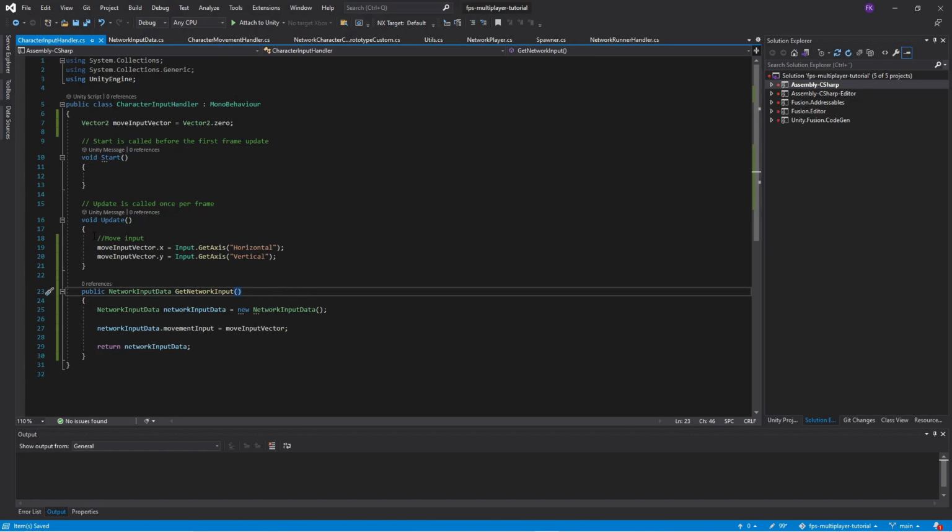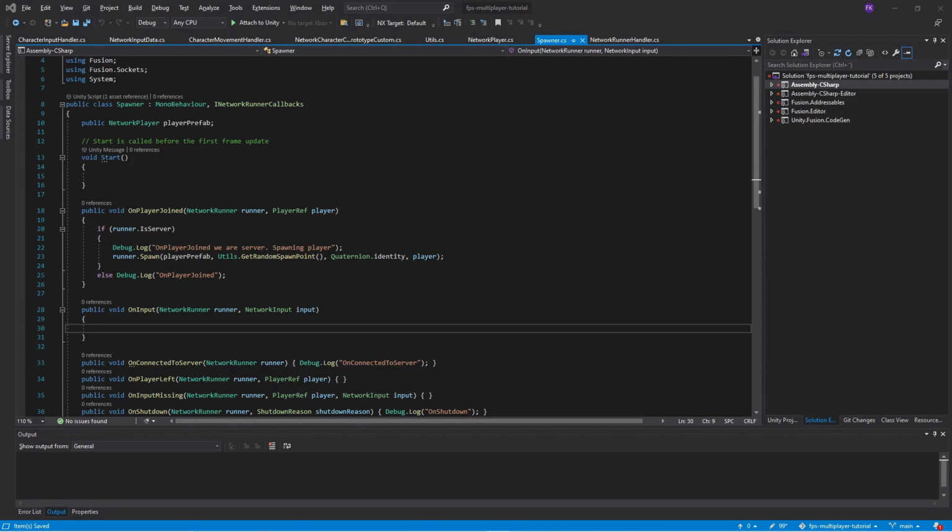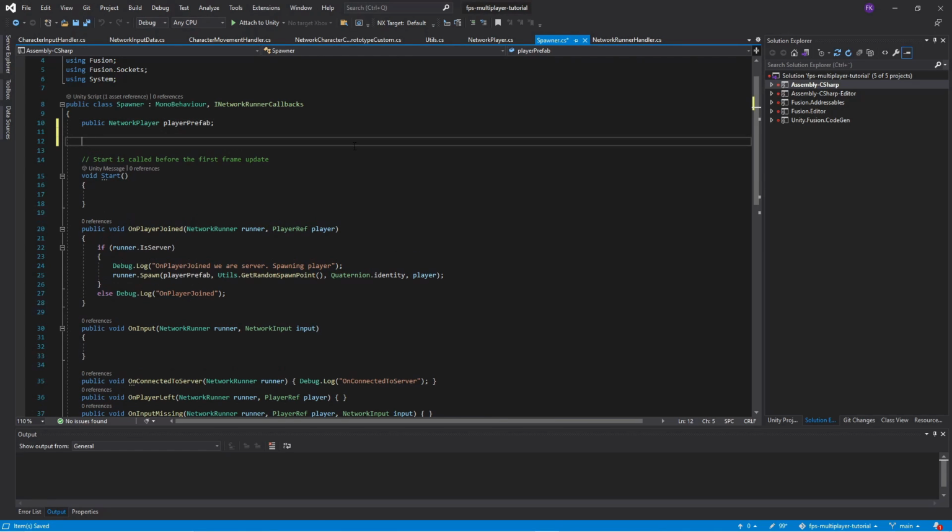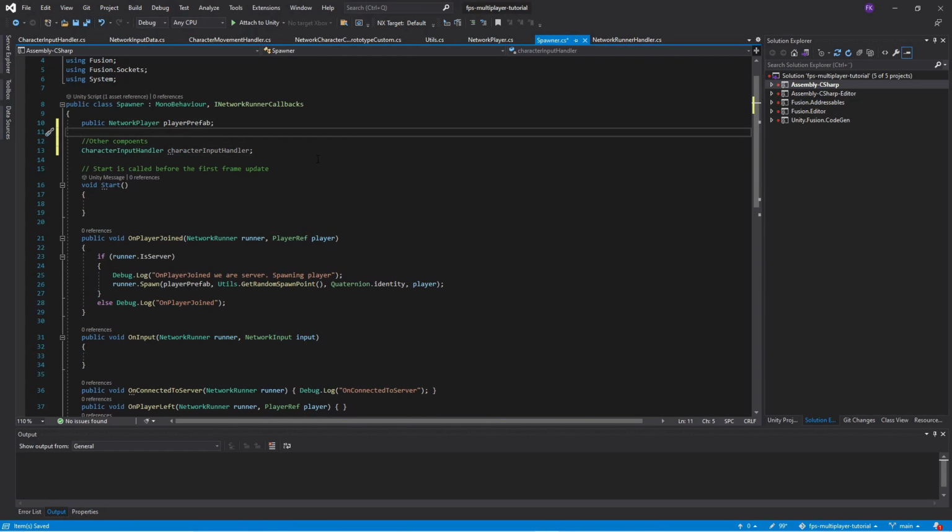So then we are actually collecting the inputs, all the frames, and as soon as the network is ready and says, okay, I want to get your input, then we are simply passing that along. So for this to actually start to work, we also need to start to use it. So let's save our character input handler, and let's go into our spawner instead. So in our spawner, we want to be able to access the local player's input.